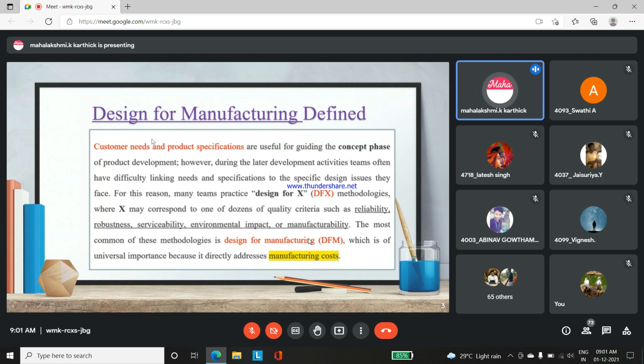One main thing is customer need and product specifications are useful for guiding the concept phase of product development. If any of the development activities face drawbacks in linking needs or specifications, the specific design issues being faced can be identified through the design for X team. So this methodology mainly deals with the dozens of quality criteria, which are the very important points. The product should be fulfilled with reliability, robustness, serviceability, environmental impact or manufacturability. That is enough.